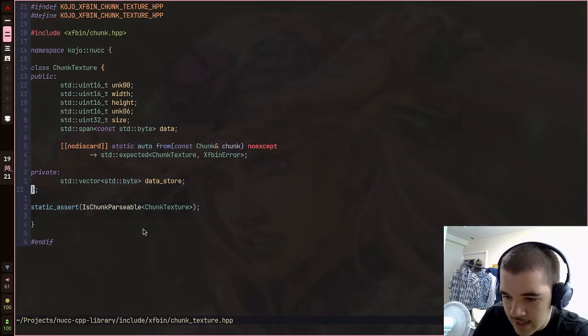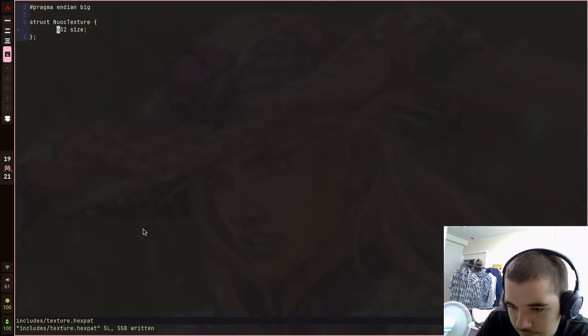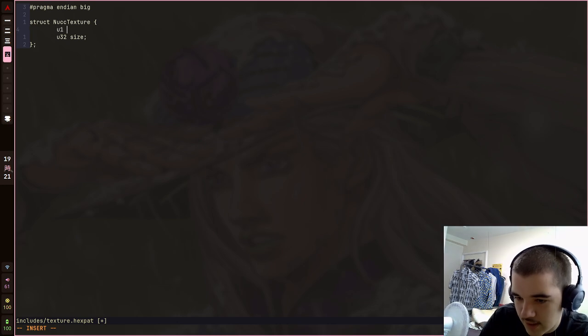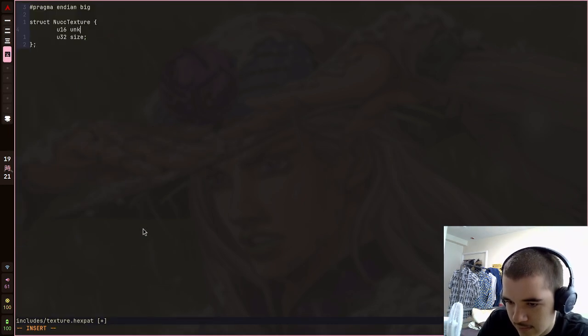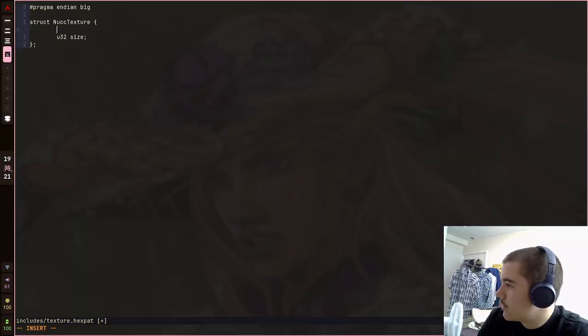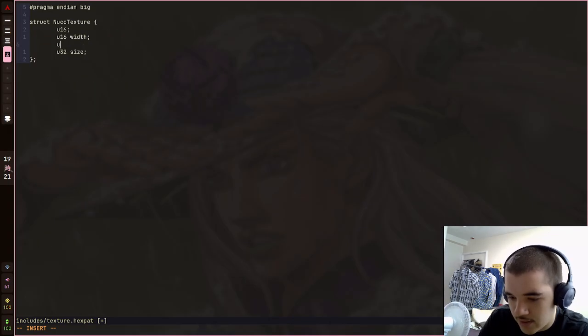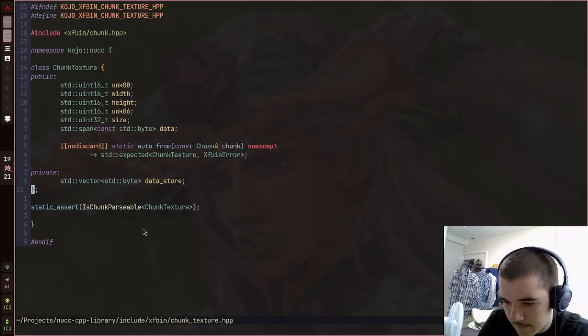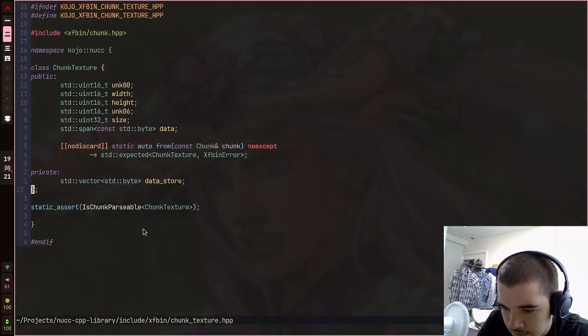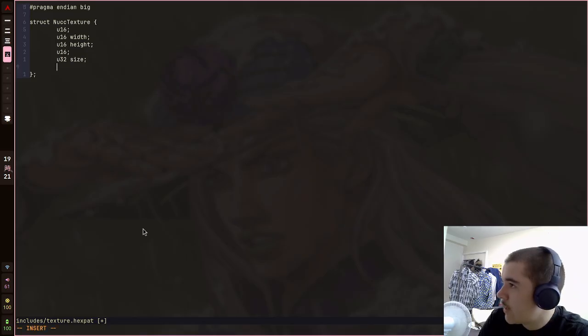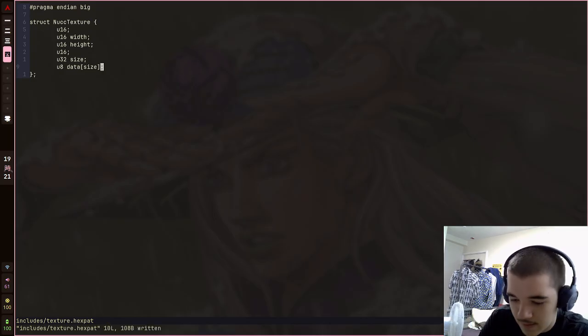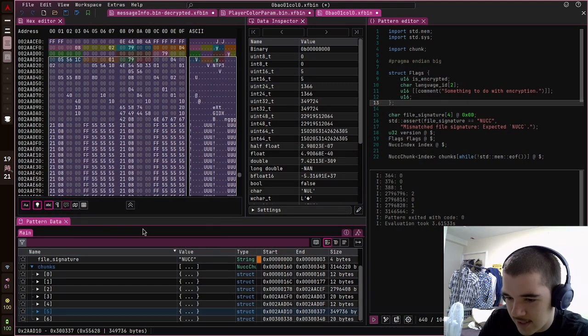Right, so now I can look at this. It's a U16. Okay, so U16 unknown. Awesome. So just U16, right? Then U16 width, U16 height, another unknown, and then the size. And finally, U8 data of size. Right. Pretty cool. Is byte a type?